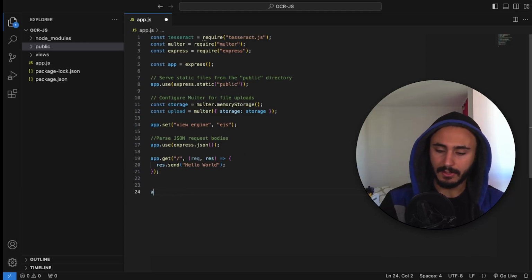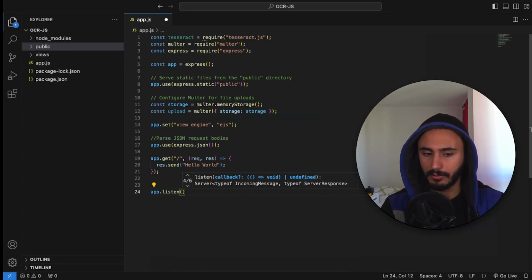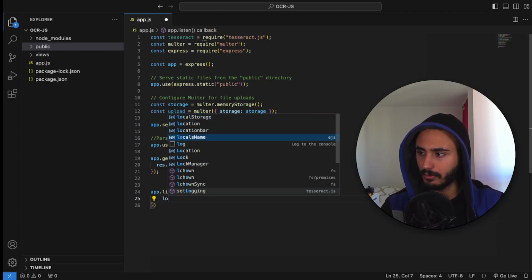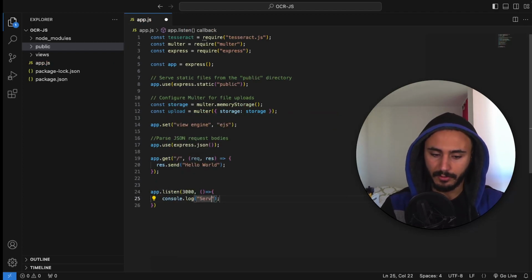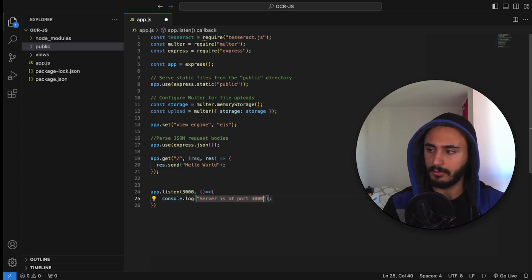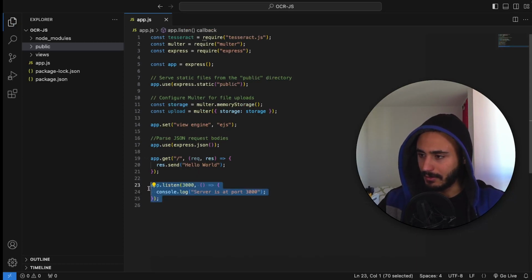Last but not least, to check these results on the screen, we want to listen. I'm gonna choose the port, write it down, 3000, and I'm gonna log to the console: server is at port 3000. Okay, it is as easy as that.